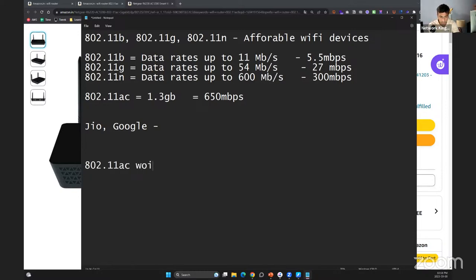So what I'm trying to say, suppose you got a broadband, but they have given you this AC Wi-Fi device and you have taken the 1 Gbps internet plan. Practically on Wi-Fi, you will be getting maximum 600 Mbps. Are you getting my point, guys?